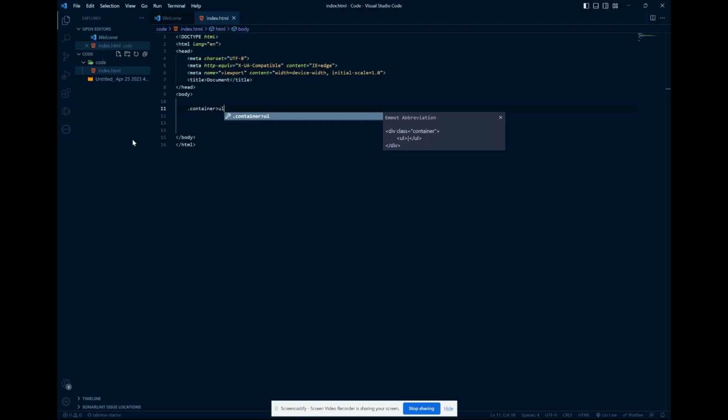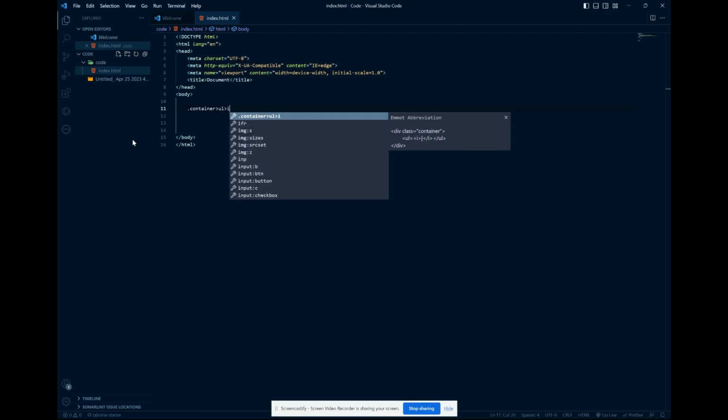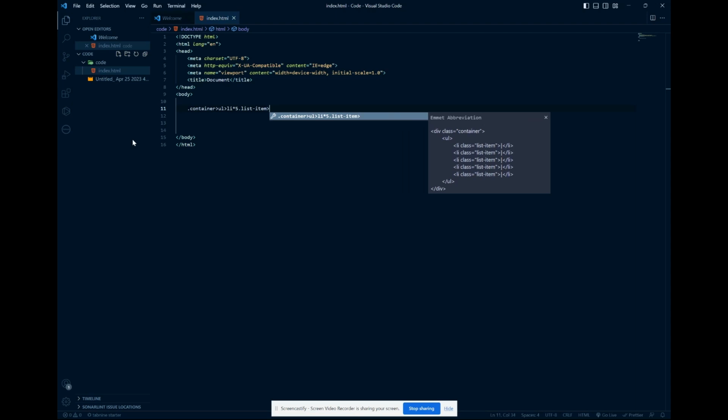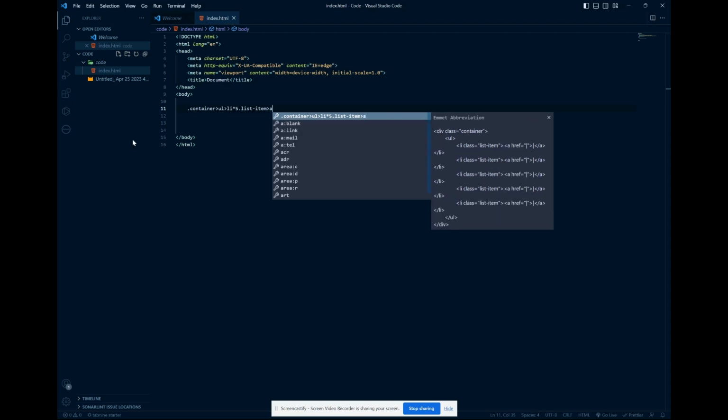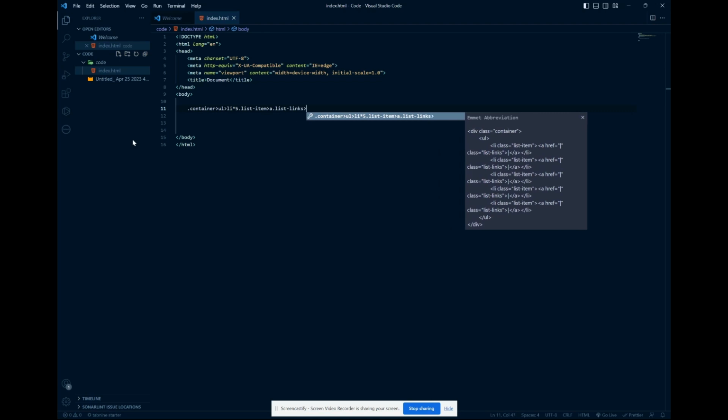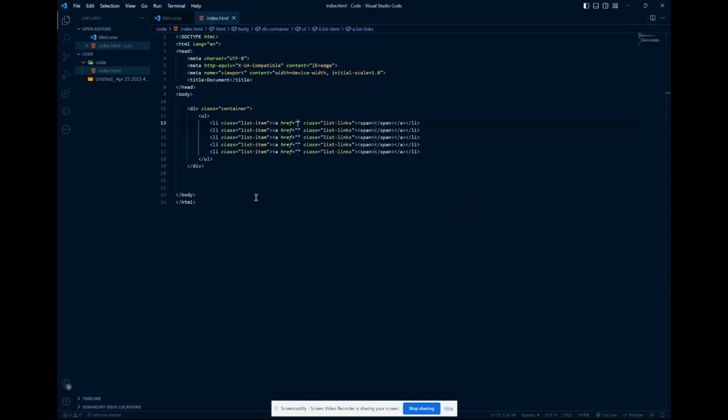So let's say inside this another list I want to have five list items, and class of list item, and create an anchor tag. Inside the anchor tag I want to have link, let's say list links, and create a span tag. If I press enter now, it creates everything for me, easier than creating it one by one.